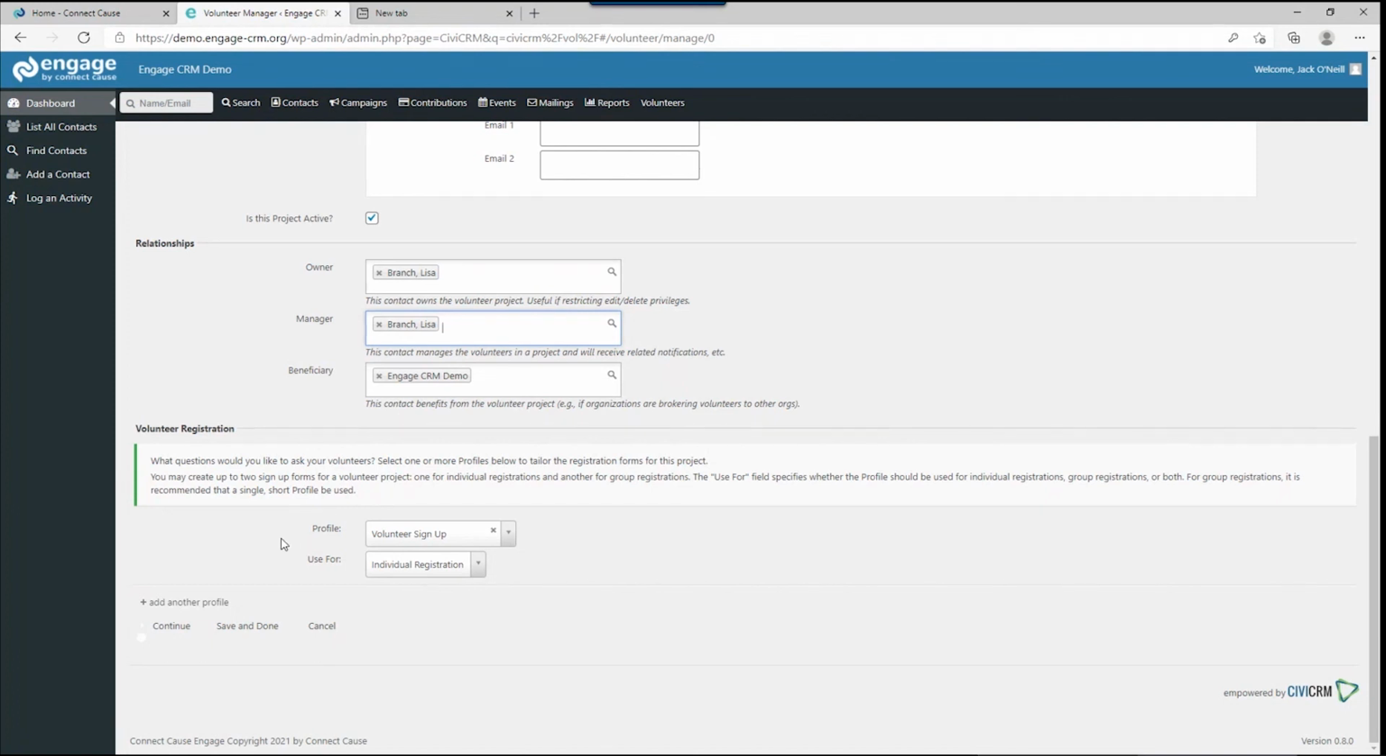So we also can say that we want to have this be a volunteer sign up. There's different, as I mentioned earlier, different templates that we can use for this, for the kind of form we want to use. We can use this for either an individual registration or a group registration, or both. This is nice if you have a company who might be sending over 5 people. You could set up a form that would allow them to enumerate all 5 of those people on a single form. So let's go ahead, and I'm going to say continue here.